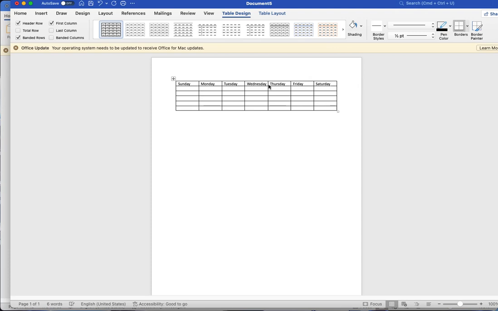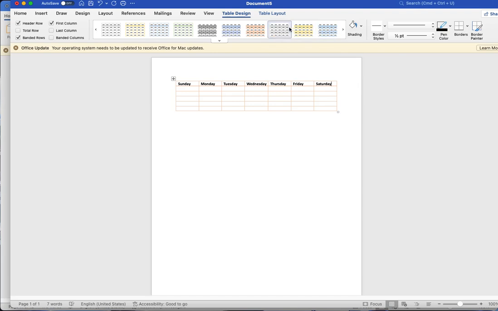And there you have it. 2 different methods to design a table calendar in Microsoft Word, each with its own charm. Choose the one that fits your style best, and happy designing!